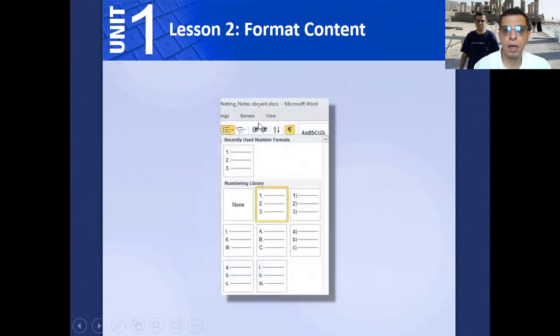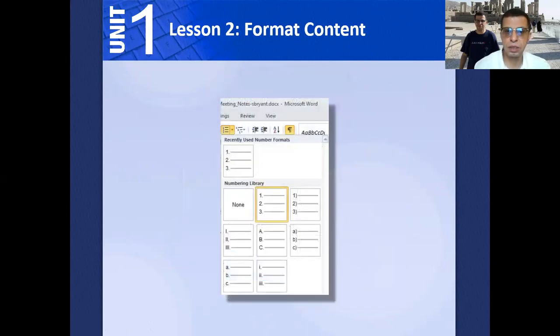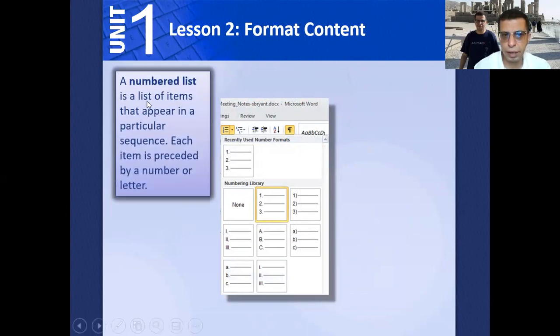So you notice here, if we go back, by clicking down this you can have different styles of points, and you can select this and enter it. So this is the box where you can have notes. A numbered list is a list where items appear in a particular sequence. Each item is preceded by a number or a letter.